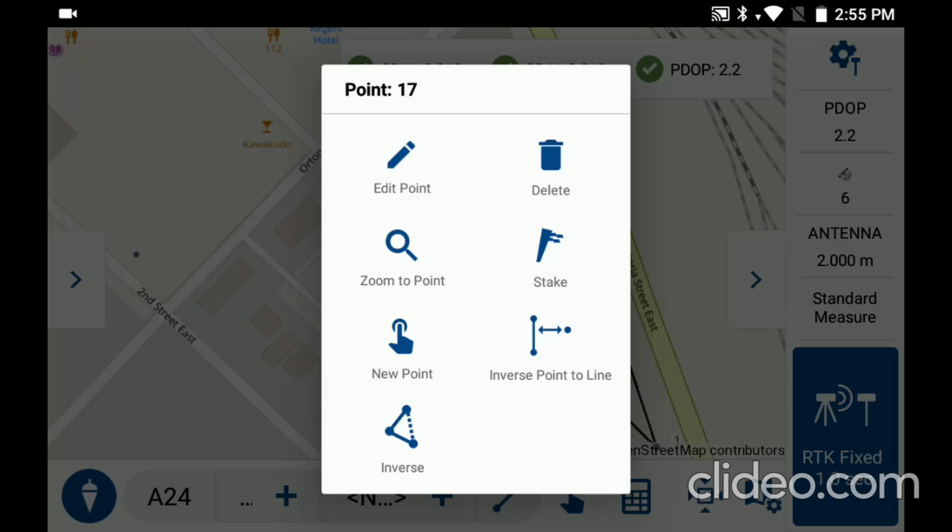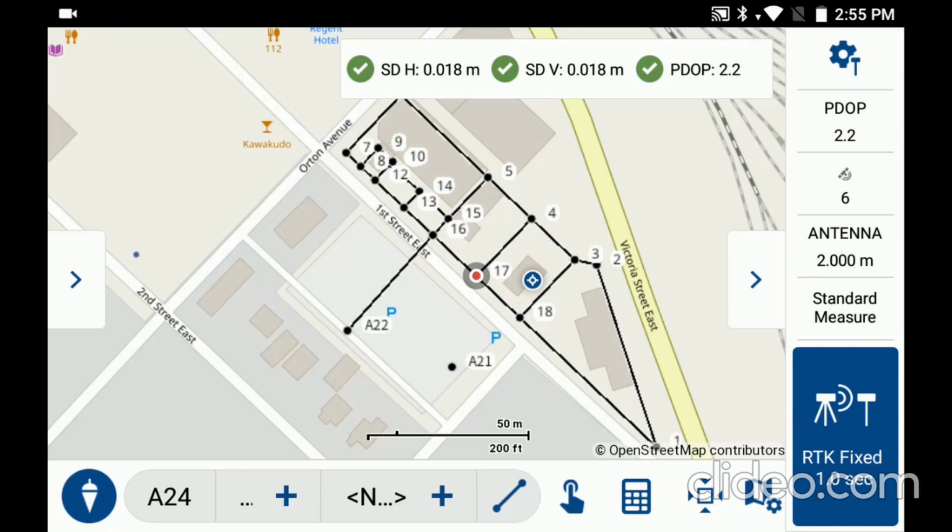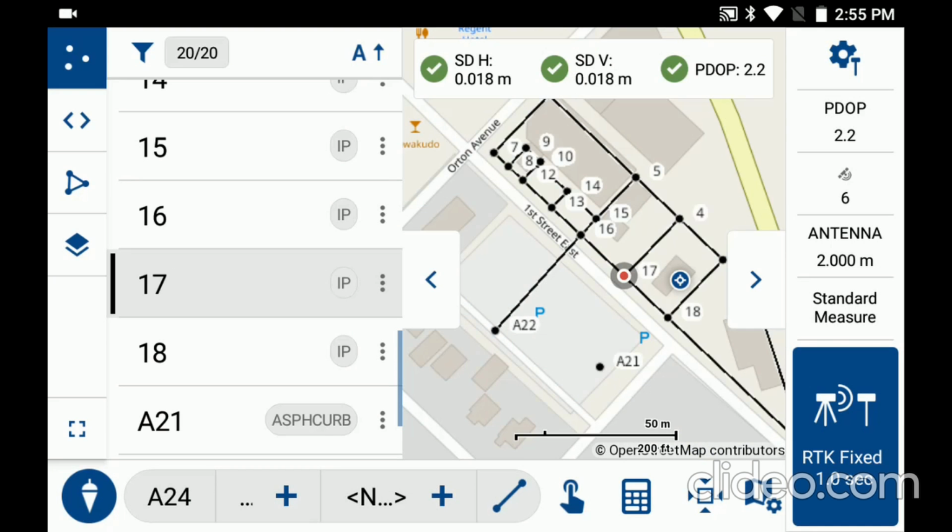And you can even inverse a point to a line. If you don't want the screen, or you just want to highlight that point, again, tap right off there. It's quick and easy to close. The same thing from the data panel on the three-dot menu.